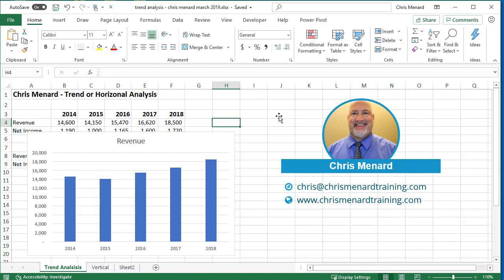So this is a cool new feature. Again, it works in Word, PowerPoint, and Excel.